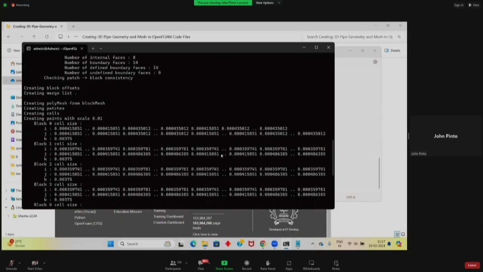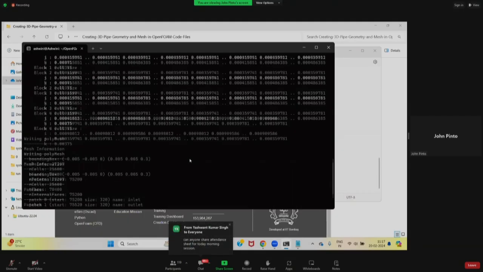So you need to be ready with this to do the next steps. I hope everybody has done this. If you have any query, you can post in the chat. Our team will help you.